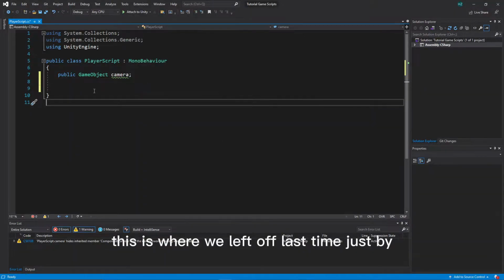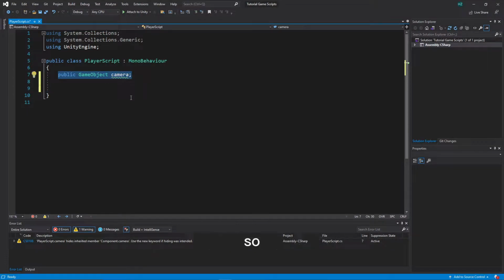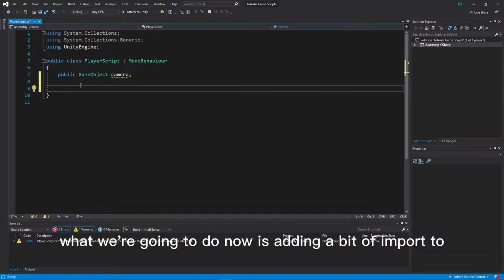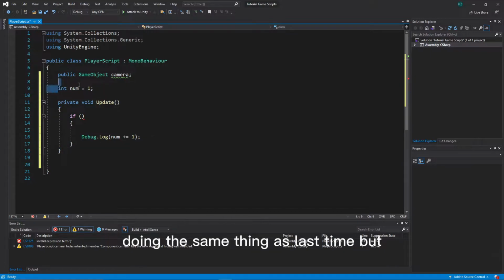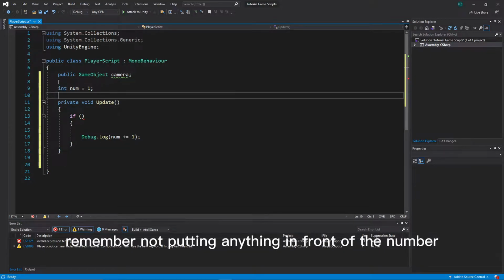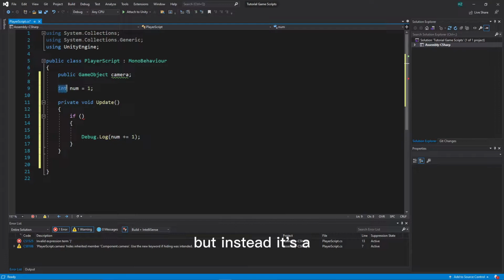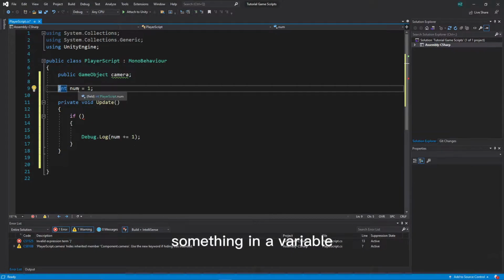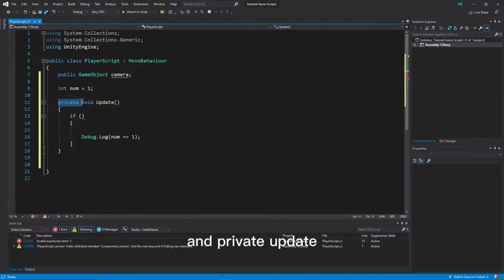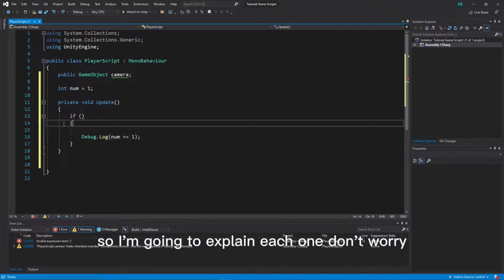This is where we left off last time, just by writing a public variable to make it show up within the inspector. So what we're going to do now is add a bit of input to this. What I have done here is the same thing as last time, but as a private. Remember, not putting anything in front of the int makes it private; it will do the same if I put private in front of this. So I save a variable num equals 1, a private update, then an if statement and a Debug.Log. I'm going to explain each one, don't worry.